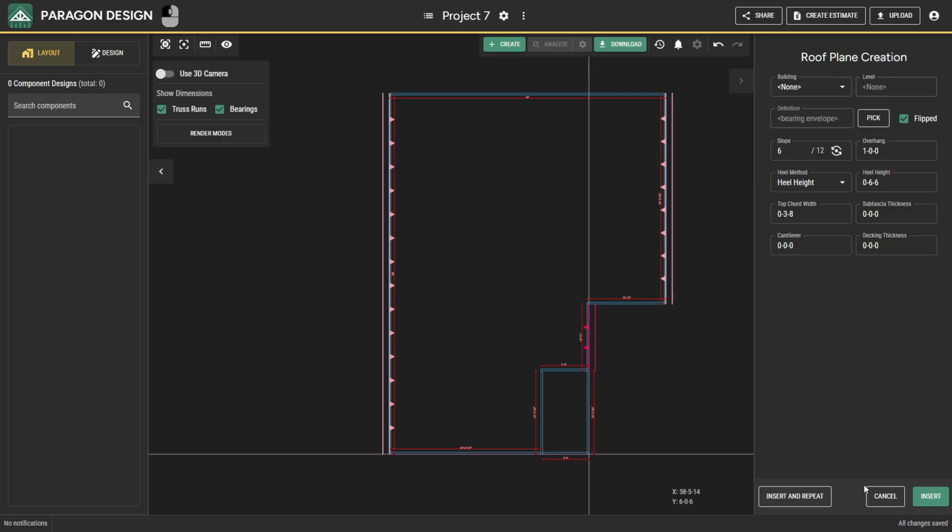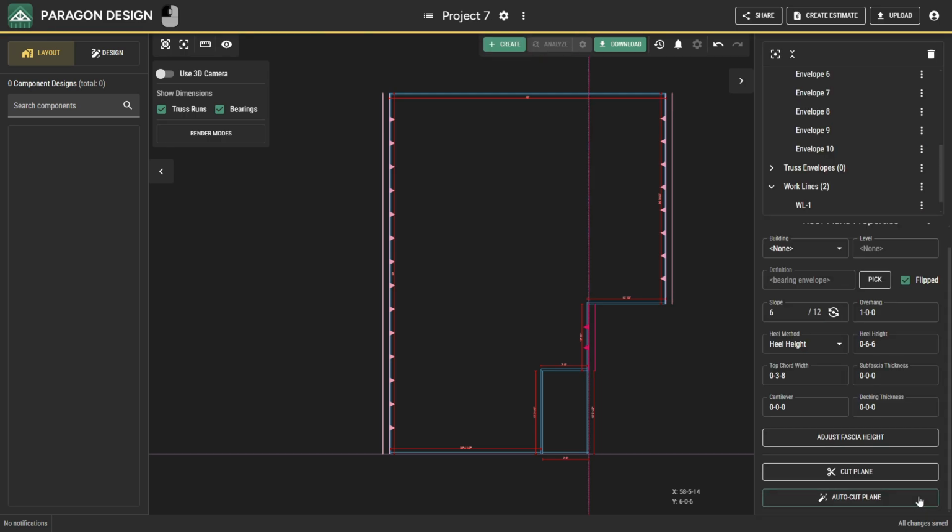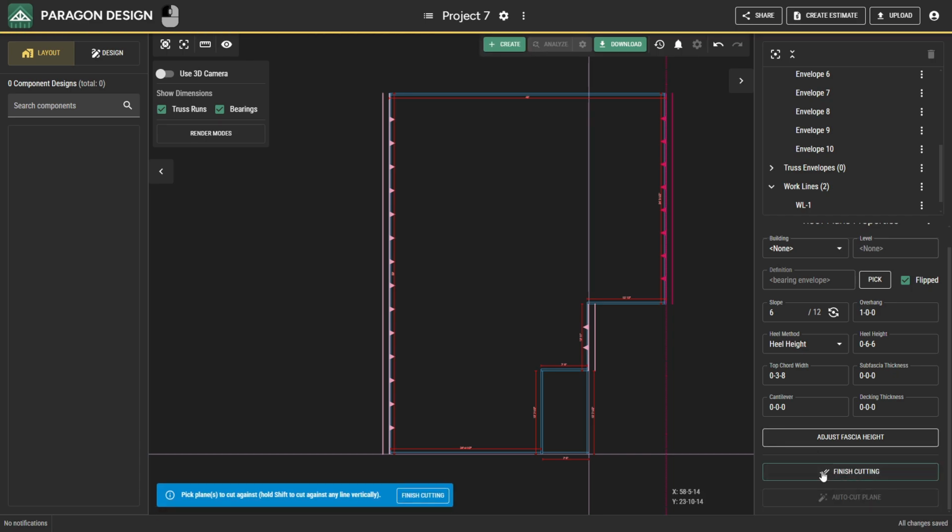Now we're ready to cut the roof planes. Simply click on the roof plane you want to cut, then select the cut plane to cut against other roof planes. While cutting one, you can press and hold the Shift key to cut vertically along any object. Let's start by holding Shift and click this line.